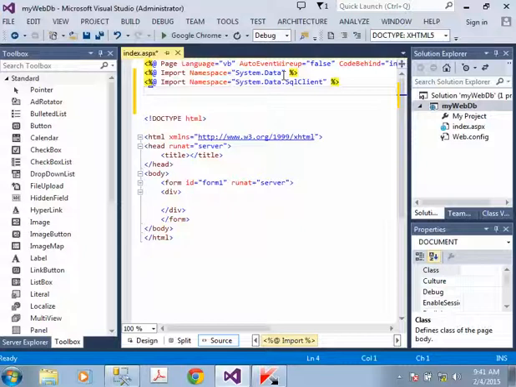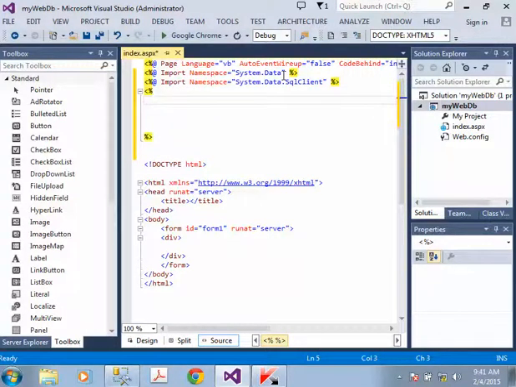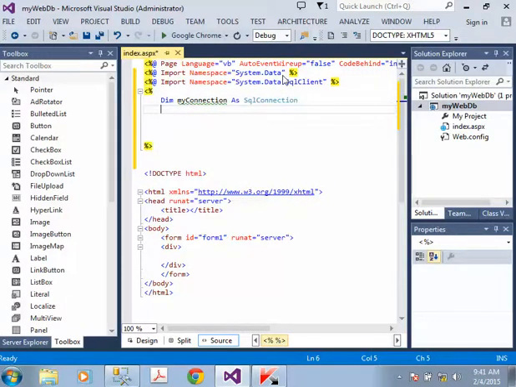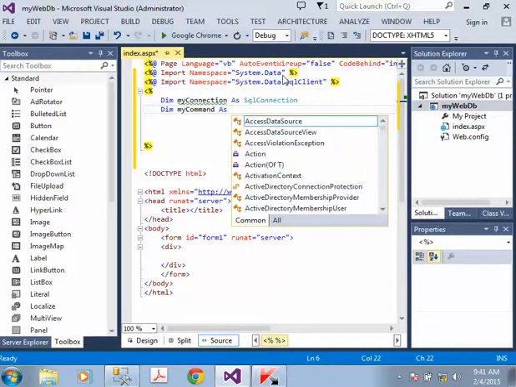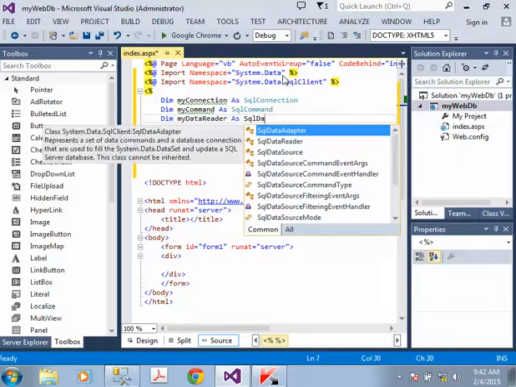Alright, if you now have your data, then let's now create the connection. First we are going to declare variables for a SqlConnection, SqlCommand, and the DataReader. So we have here my connection as SqlConnection, my command as SqlCommand, and my data reader as SqlDataReader.